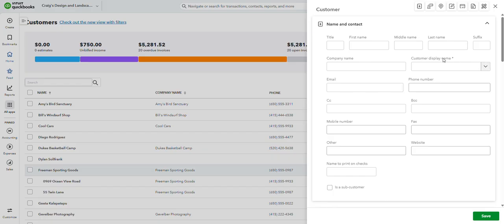So we're just going to go through all of them, starting with the customer display name. So this name is going to be used for reporting and transactions. So whatever you want to name your customer, like there's some samples here, like Amy's Bird Sanctuary. So that's a customer. And then there's also Diego Rodriguez, who is a person or a name. So it could be a combination of whatever is most appropriate for your customer. And the display is what shows here, as well as almost all of your reporting, invoices, any other sales transactions.